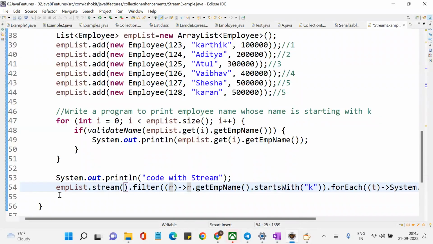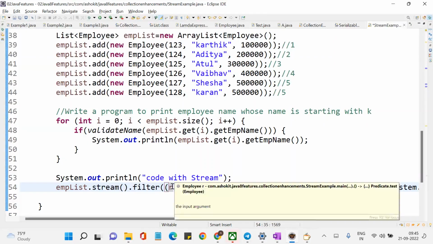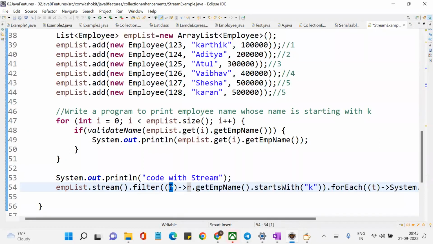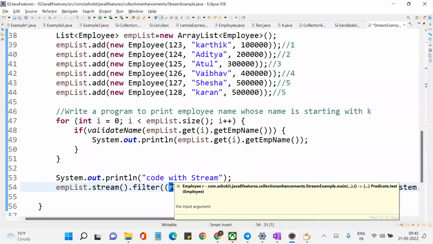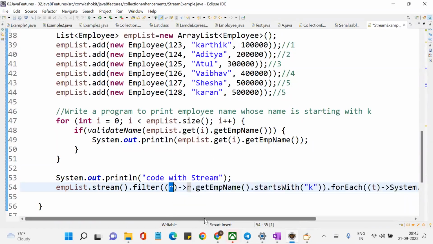So how do you identify what this R is? If you want to know, what you need to do is look at where this R is used: inside a filter, where this filter is performed on a stream, and this stream is performed on the employee list. You go to the definition of this variable. What does this employee list contain? A list of employees, correct? That means this is the generic type that will be passed over here. If I put string here, then string will be passed, correct? Hope you understand. The same thing here, this is done.